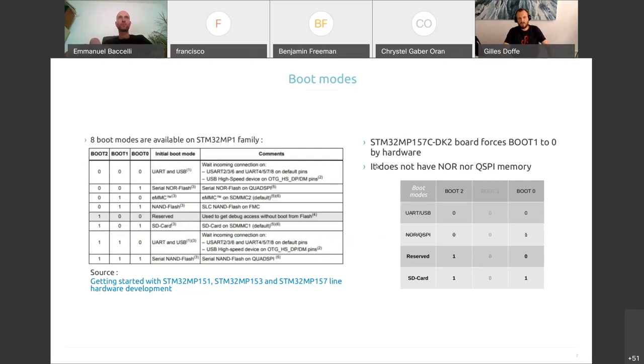About the boot modes of the demonstration board, you can see in the left table that the MP1 has several boot modes, 8. And it can boot from various memories: NOR, eMMC, NAND, SD card, and more. But the demonstration board only has SD card type memory. So some modes have been deactivated, like you can see in the right table.